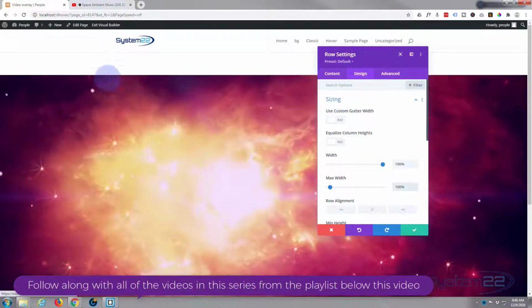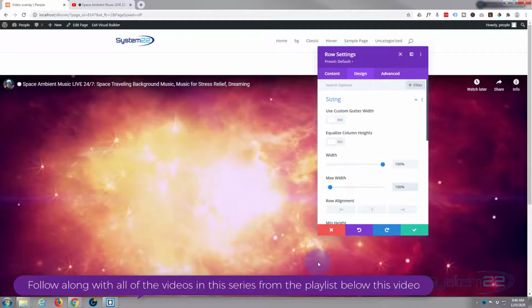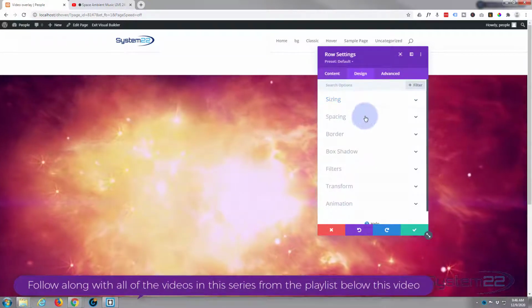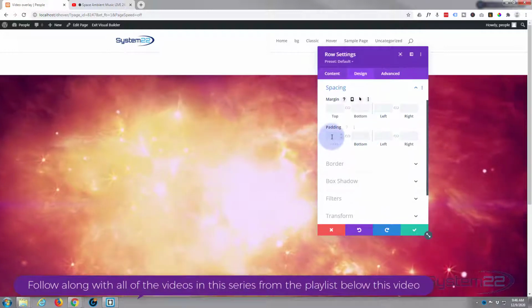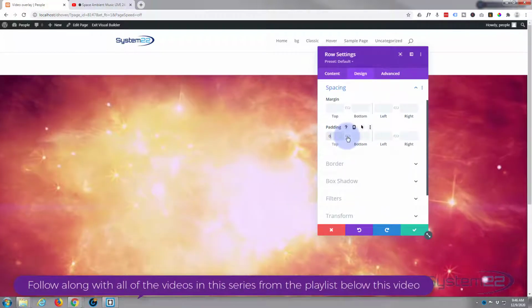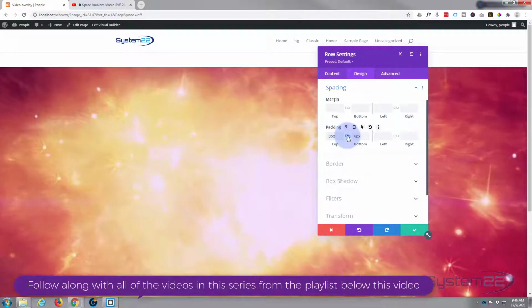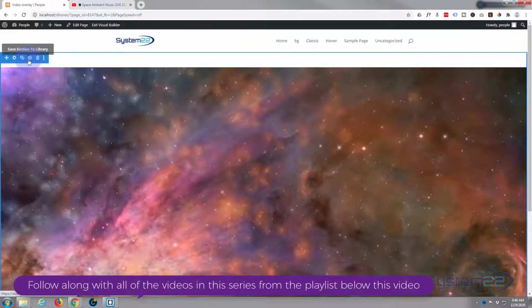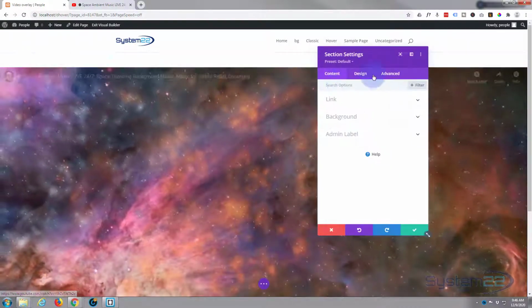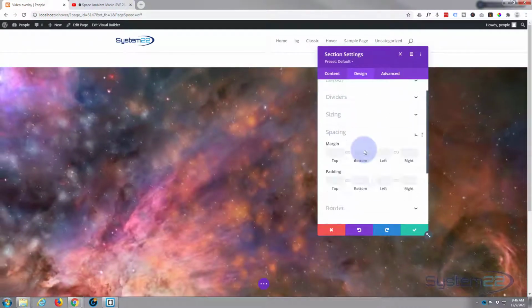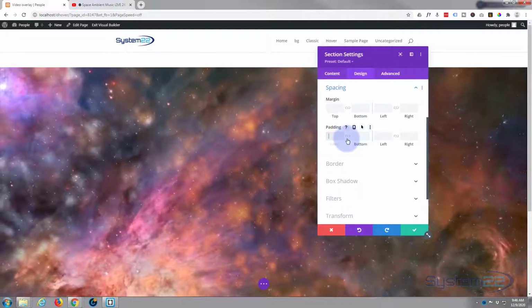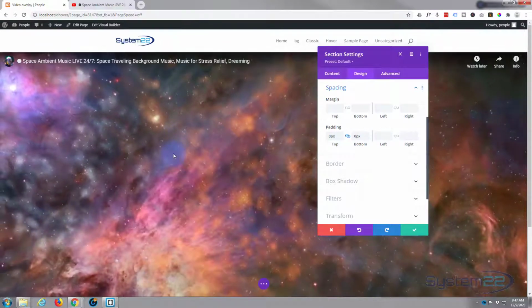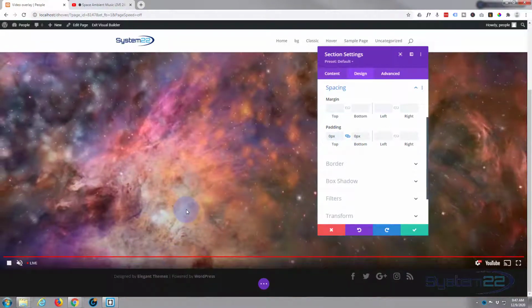Great. Now I don't want any gaps at the top or the bottom. So while we're in the row, let's go to our spacing and make sure there's no gaps at the top or bottom by adding a 0 in the padding. Hit the chain, it'll do the bottom too. And we'll do the same thing for the actual section itself, the blue tab there. Design, spacing, put a 0 in the padding and hit the chain. There we go, we're buffered up against the top and there's no space at the bottom either.